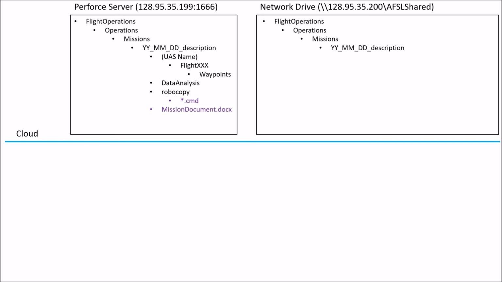Now, let's take a look over at the network drive. The network drive has a very similar file structure. In fact, it looks almost identical to the Perforce server. There's going to be a folder called Flight Operations. Within that, there's something called Operations. Within that, there's Missions. And within that, there are a bunch of different folders for each particular test.